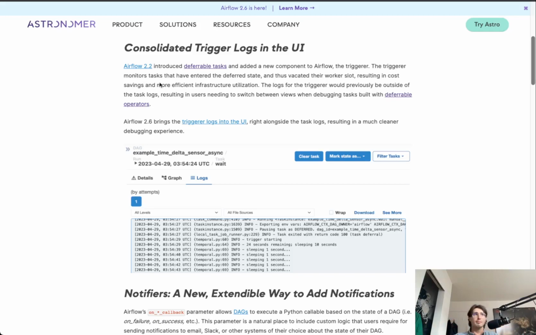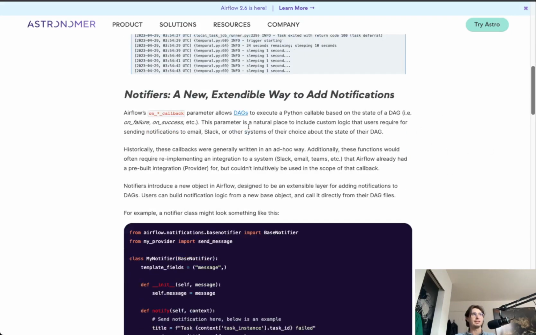So by bringing the trigger logs into the UI, you now have a much better picture in your logs of what's happening not only with the scheduler, but also with the trigger, so that if you're using a lot of data aware scheduling, you have all the information needed to debug when and if something goes wrong. And so the next feature is notifiers.